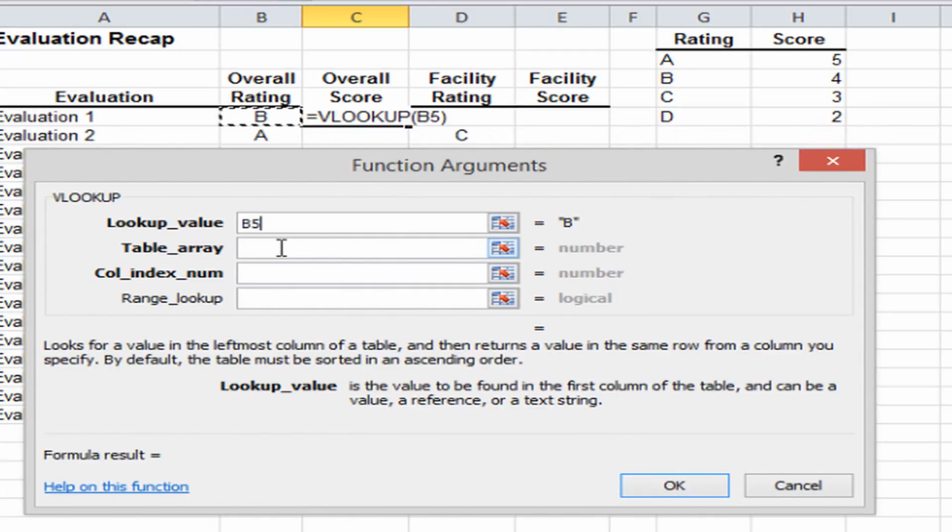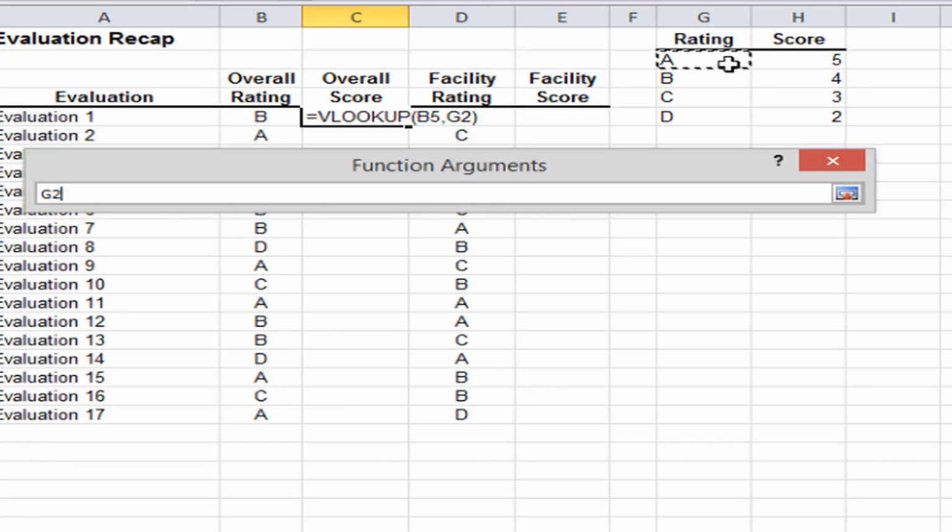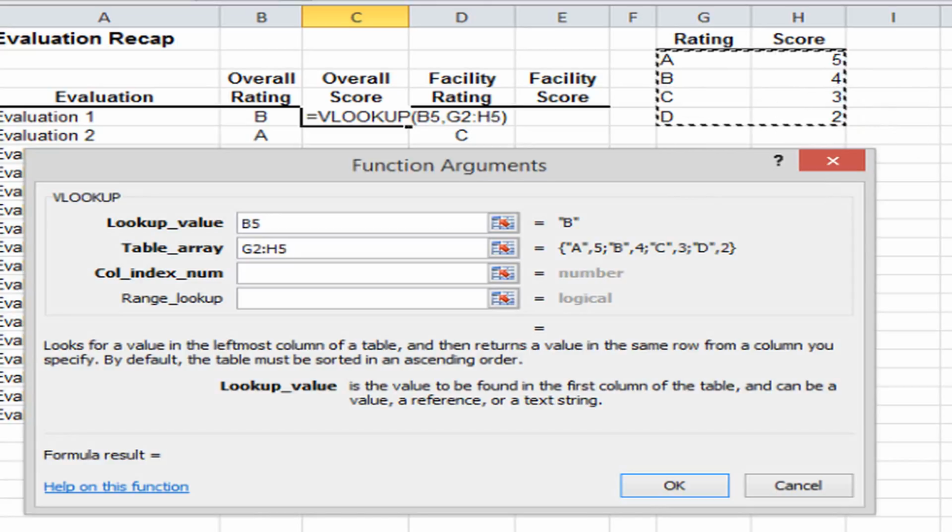I'll go to the table array. Now the table array is this area over here. I'm going to select the cells. Now when I select the cells, I'm not including the headings here. So I'm going to select G2 down to H5. Now I've got to make that range absolute. If I don't make this absolute, I can't copy it down, because if I copy it down to the next row, that table array will change to be G3 to H6, then G4 to H7, and so on. So I've got to make this absolute by touching F4 on my keyboard.